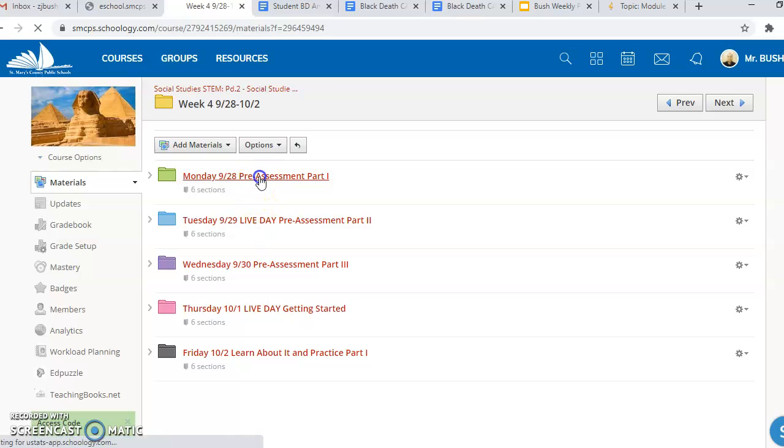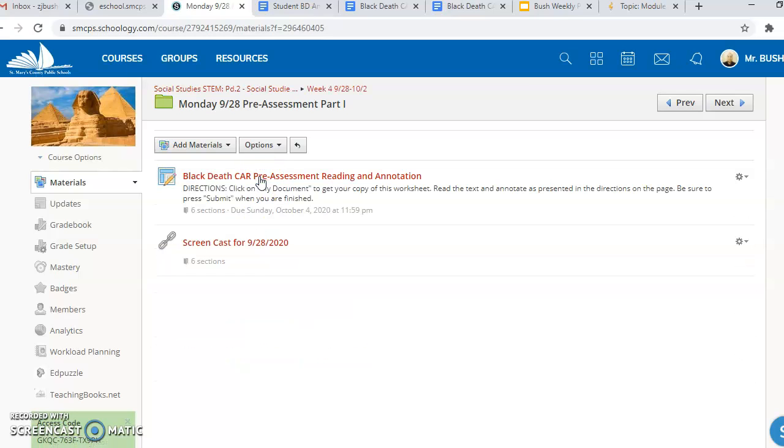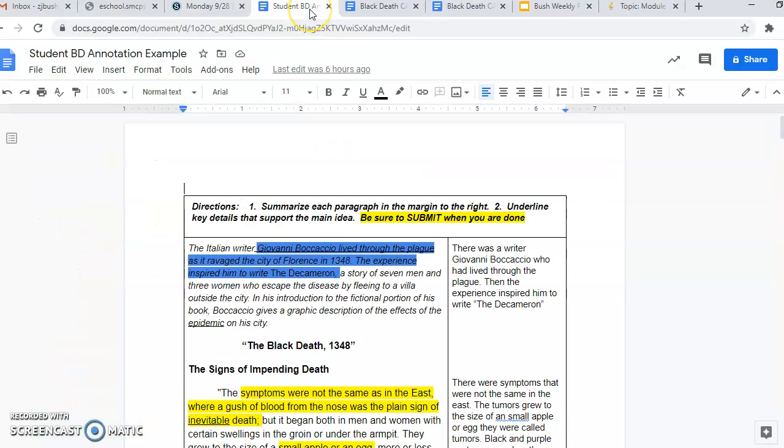So on Monday, I had a screencast asking students to take a look at a reading called The Black Death, and students were asked to annotate. So I have an example of a student annotation. Yours might look similar, yours might look different. However, this is a completed annotated reading of The Black Death.